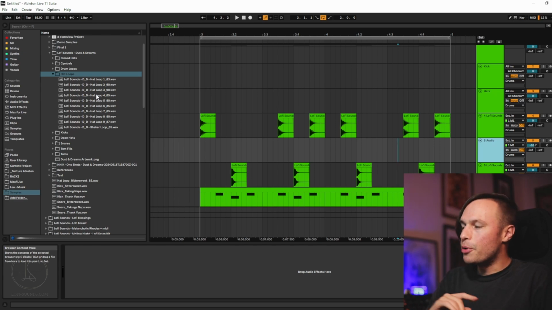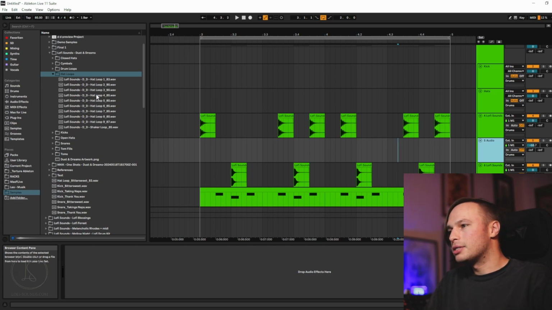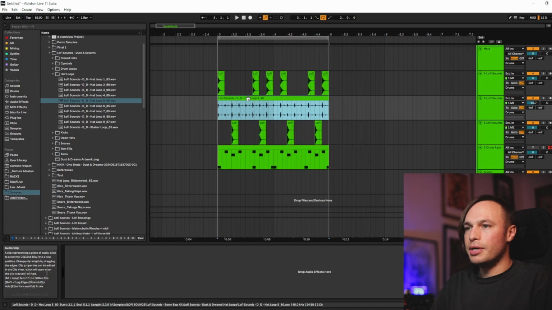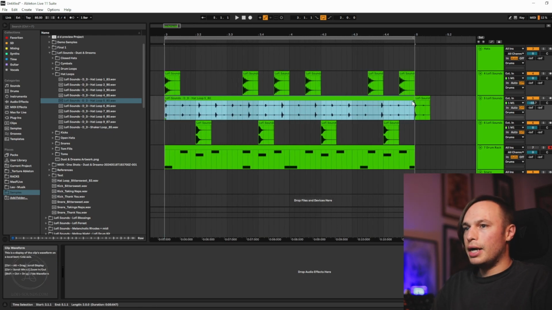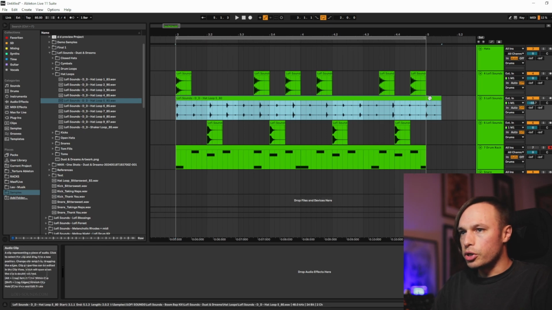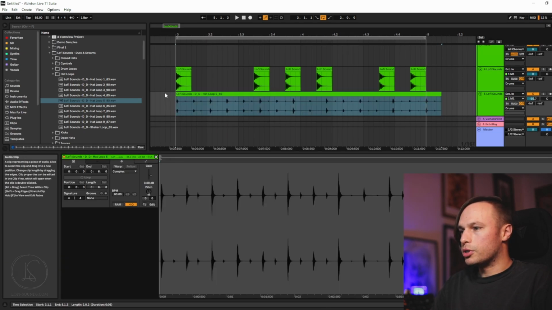It's not perfectly on the grid. Some hats have more swing to them, some have less. And you can also just drag and drop these in. Luckily, when I'm in Ableton, it automatically stretches the hat loops to the tempo of my project. Sometimes it doesn't do that, and you have to manually stretch the sample to your project tempo. In Ableton, it works like this.